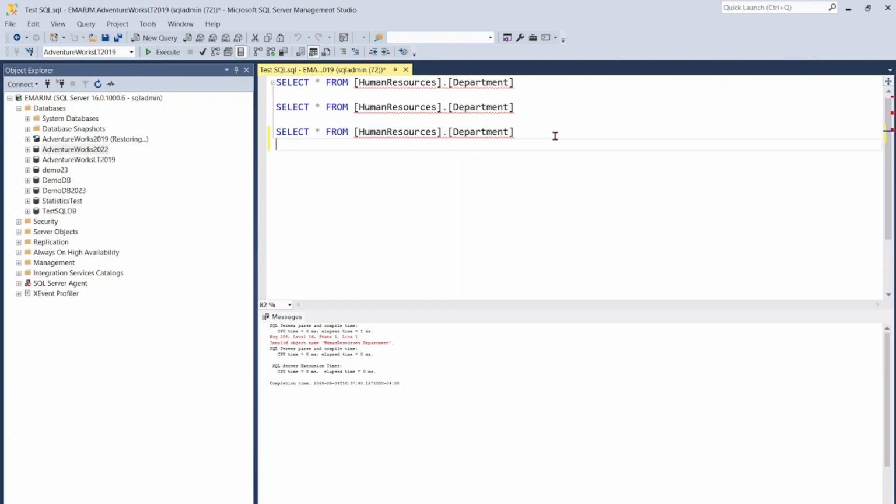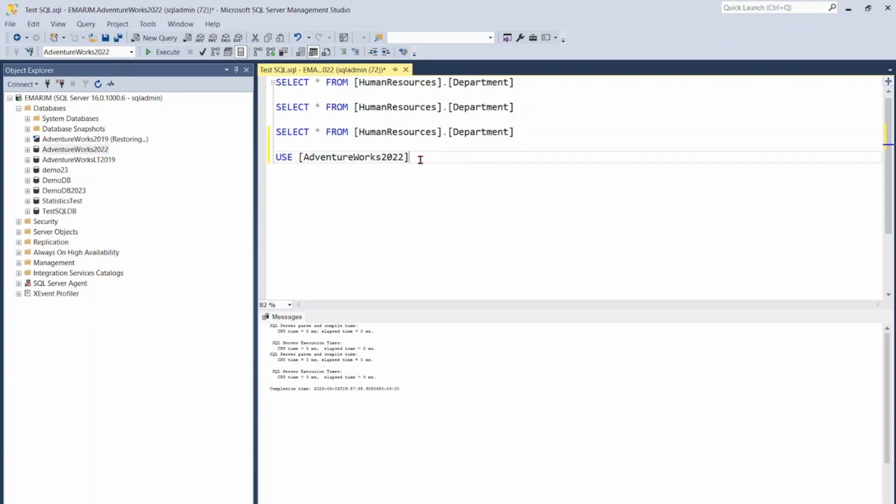You can also use the use statement to switch between your databases. So I'm going to say use, and again, you can drag and drop. So I'm just going to say use AdventureWorks 2022. Let's execute this. And then when you look to the top of the screen again, it switches to AdventureWorks 2022.